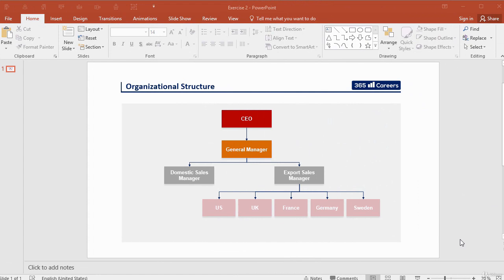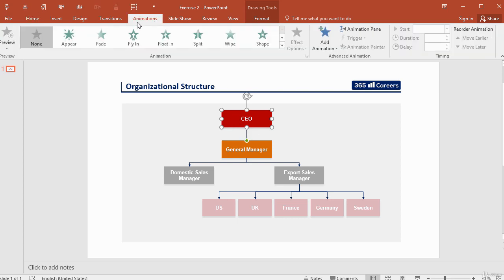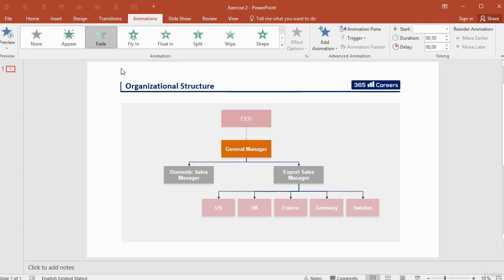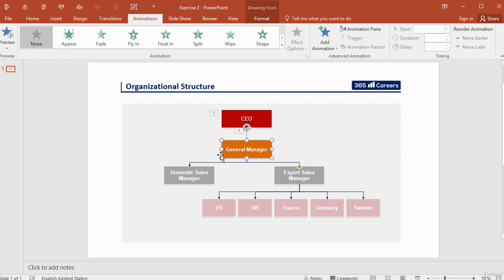Animations are a great way to create entrance effects for objects in a PowerPoint slide. Let's add a fade effect to the objects in our scheme. I will start at the top, selecting the CEO box and assigning a fade effect. Then I will repeat the same thing with the General Manager box. I'll select the Domestic Sales Manager and Export Sales Manager contemporaneously, and we'll click on Fade.